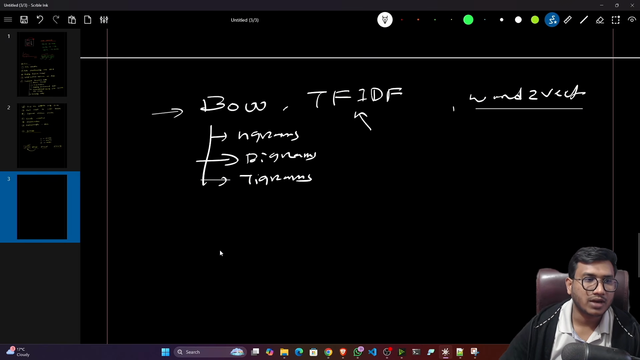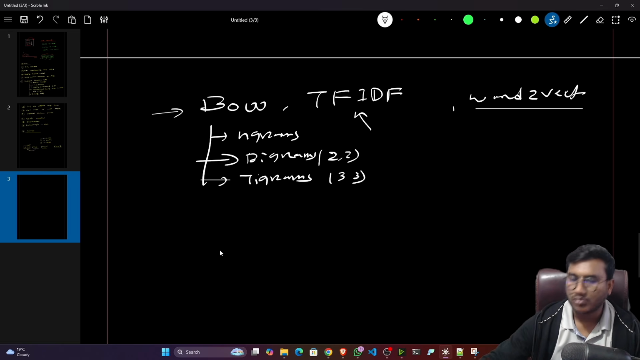Whenever we use bag of words, we'll also test whether to use bigram or trigram. Bigram means 2 words, so it would be 2 comma 2. Trigram would be 3 comma 3, 3 words, and if you give 4 comma 4, it would be 4-grams. So let's do the experiment and figure out which vectorization technique I can use to improve my model performance.